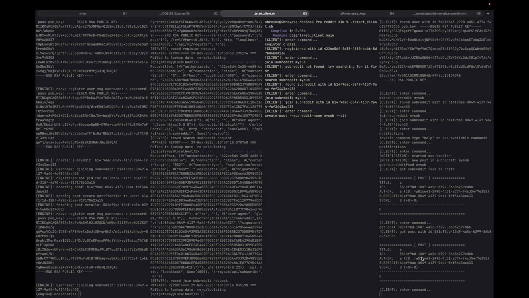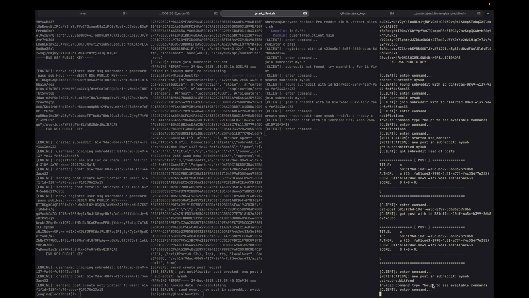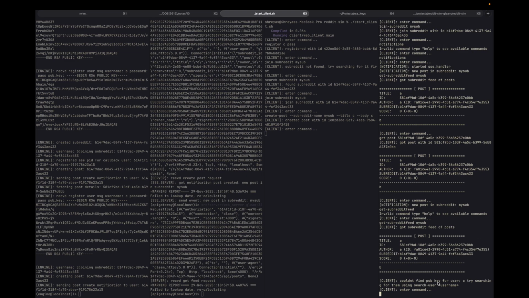We create a post with the title C and a body X so that we can send a post over to the subreddit. We then get notified that a post has been created in MySub, and once we've gotten that notification, we can use the get subreddit feed to see what the post actually is. As we can see, the subreddit feed shows that it's not a valid post since we don't know user C who created that post.